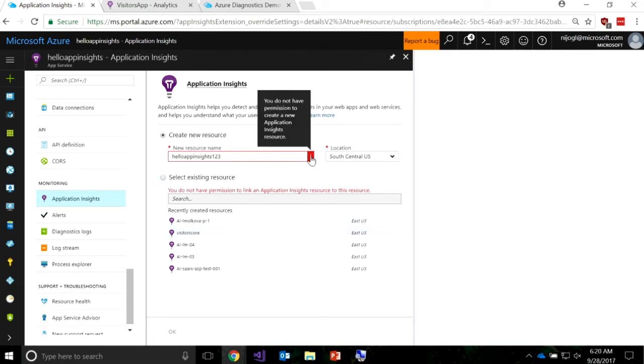What's the error here? Oh, I don't have permission. That's weird. I'm logged in as Nikhil, that's why. Okay. Right. Well, you click OK, and then that installs Application Insights, and then all the capabilities I just showed come with that.